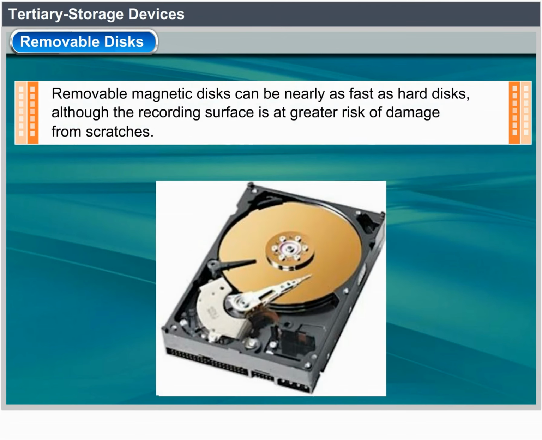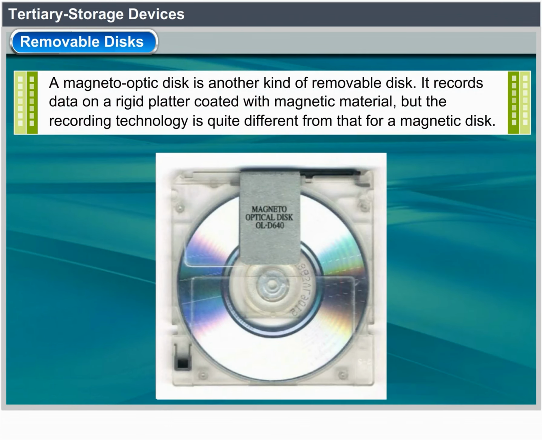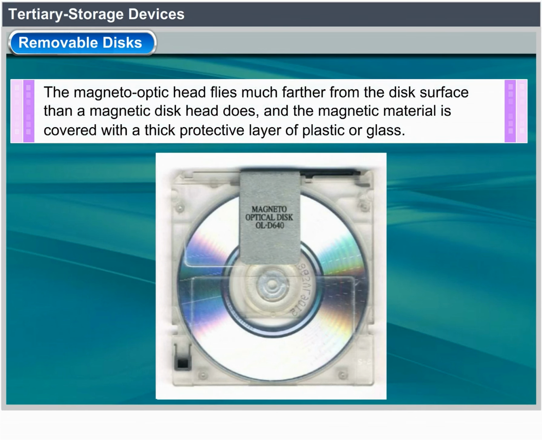A magneto-optic disc is another kind of removable disc. It records data on a rigid platter coated with magnetic material, but the recording technology is quite different from that for a magnetic disc. The magneto-optic head flies much farther from the disc surface than a magnetic disc head does, and the magnetic material is covered with a thick protective layer of plastic or glass. This arrangement makes the disc much more resistant to head crashes.